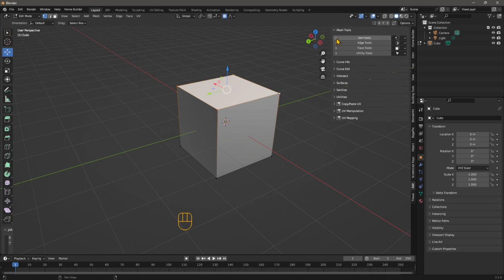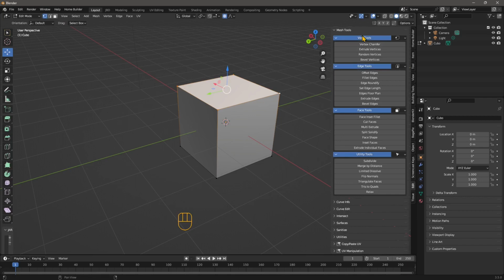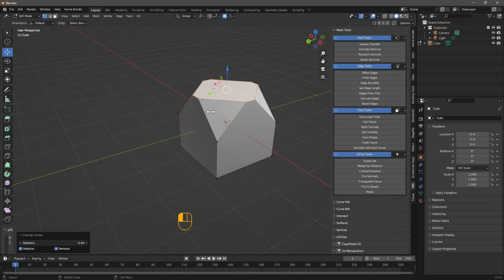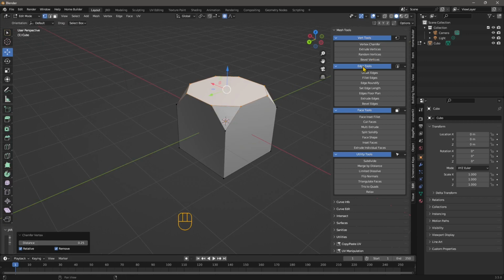Now if I want to get it from here, I can click and start to expand these tabs. So from here you can also vertex chamfer, and again here you can choose how you want to chamfer those. So you can see how many different shapes you can create just by playing around with this. Or you can extrude vertices, or we can bevel or randomize vertices.